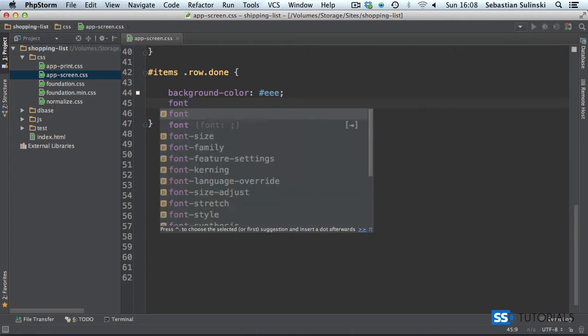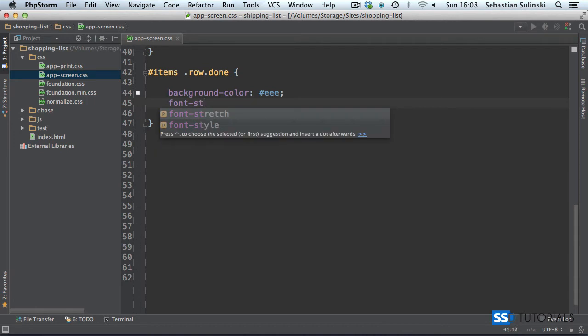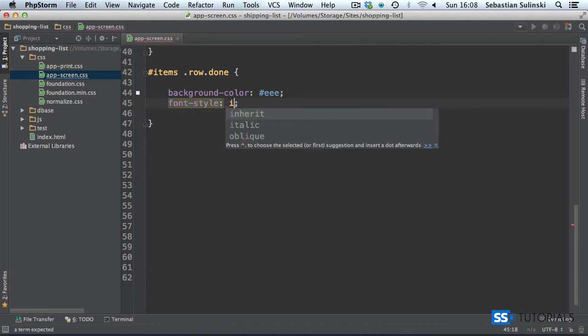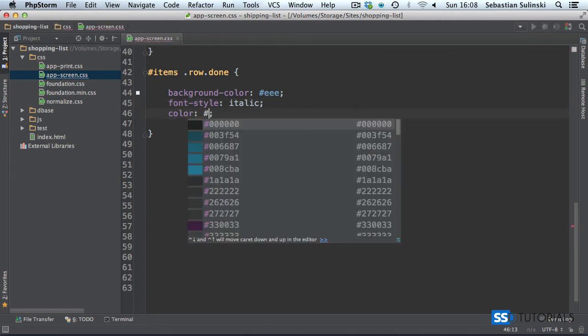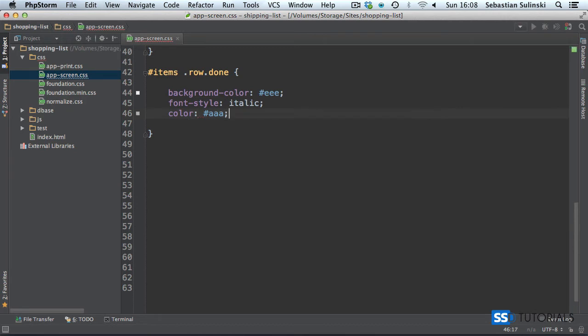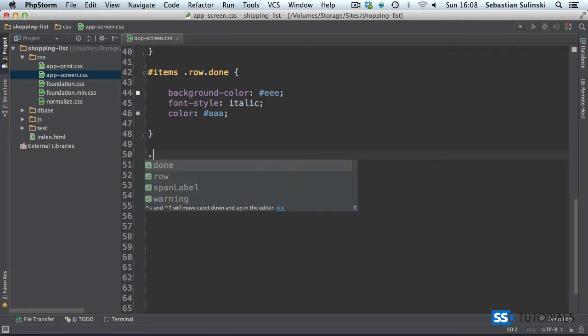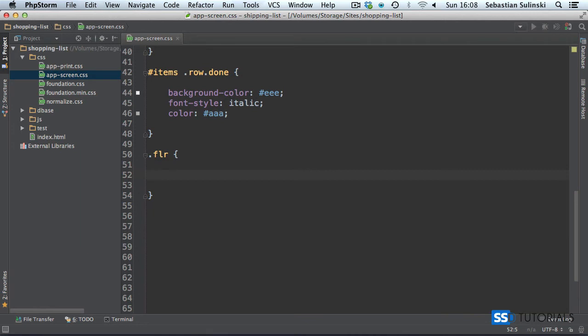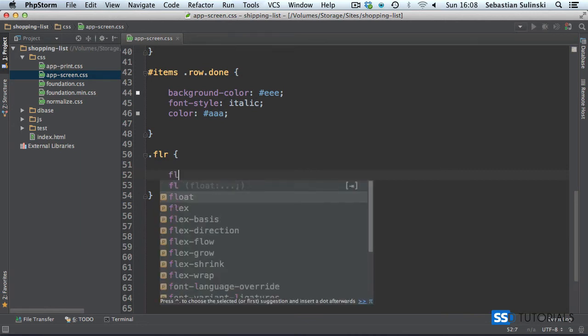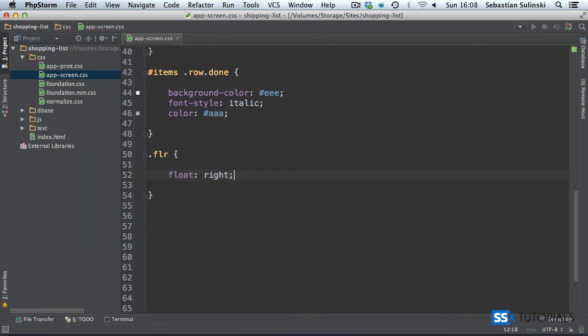Then we have font style, which will be italic. And the last thing here will be color, which will be light gray, AAA again. And the last item inside of our app screen CSS will be FLR, which is this class which we've already used to float the buttons to the right. So simply float right. And that's everything inside of the app-screen.css.